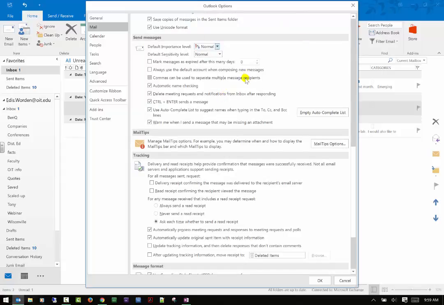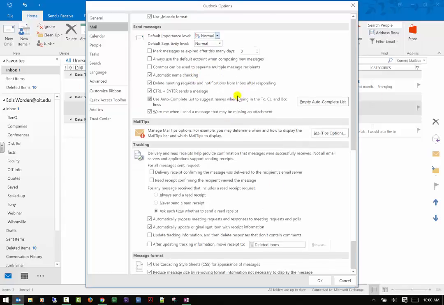I sometimes do that, but so you're using commas instead of the semicolons. So I'll sometimes use that. I'm just used to the semicolons anymore, so I don't even bother with that. Automatic name checking. All of these are defaults. Again, I didn't change anything yet.